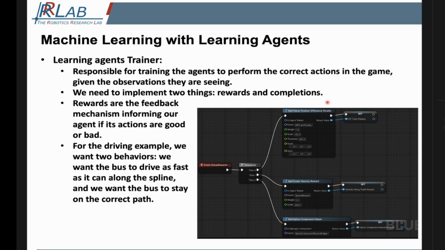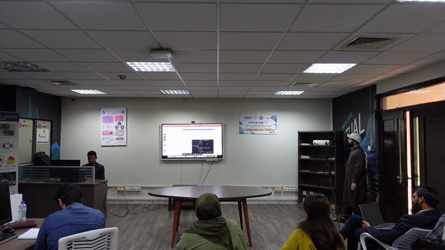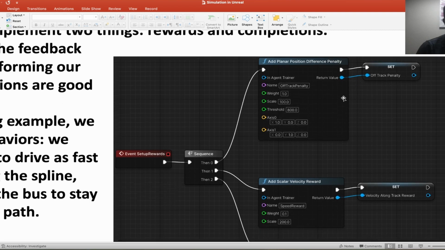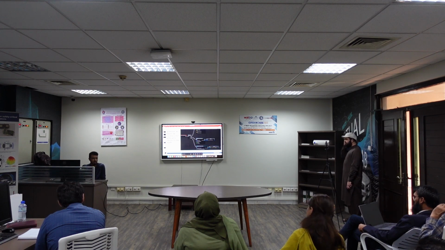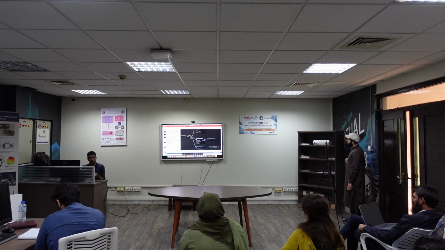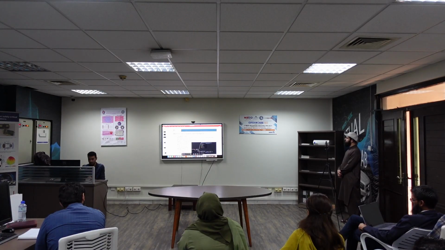The rewards we know already. From the rewards, we can define the distance as a penalty. So this is the penalty for the distance. And I also define the velocity as a reward. If we didn't have the velocity as a reward, the bus could just stay on one point and stay in its position, right? The velocity will always be 0 and it is not getting any reward. So we have to place a positive reward for higher velocities. And the last thing is just getting a reference from the spline. This is the rewards. Then we have the completions.